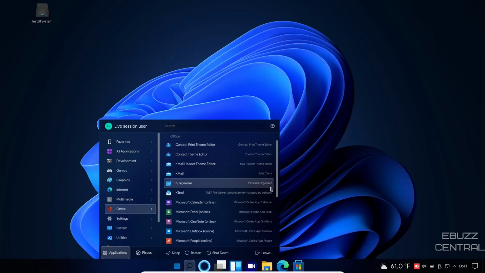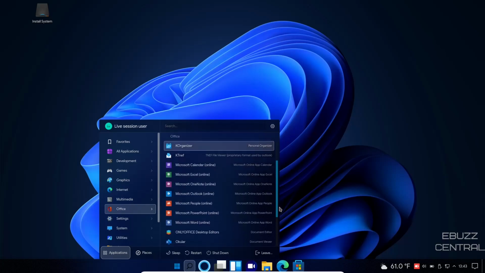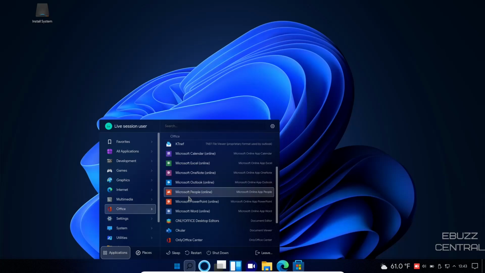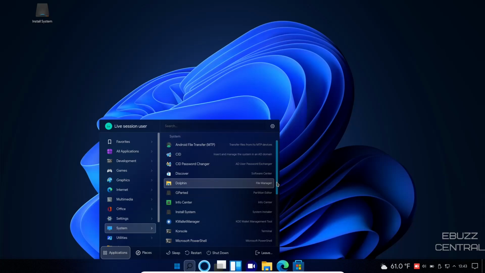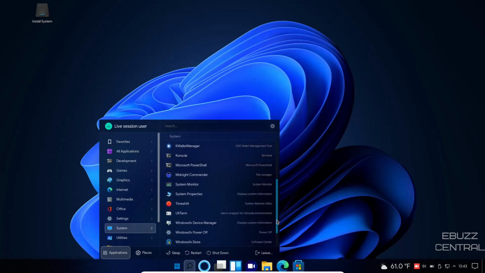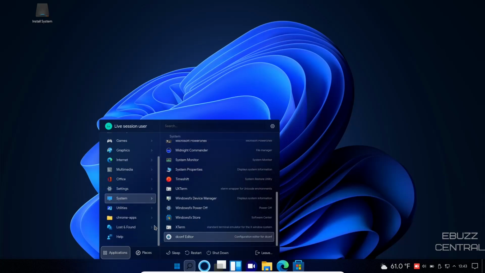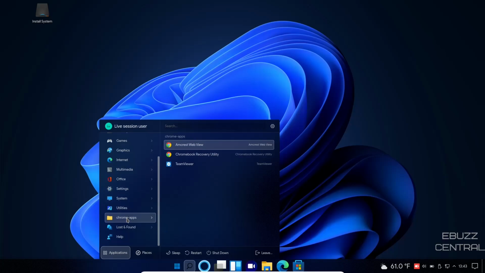Office, you've got online versions of all the Microsoft accounts, which is Microsoft Calendar, Excel, OneNote, Outlook, People, PowerPoint, Word, and then they do give you a local version of OnlyOffice, and then Oculus, and then OnlyOffice Center. And then on settings, you've got firewall, system settings, system, Android file transfer, GParted, KWallet, WindowsFX device manager, utilities, and then Chrome apps. You got Amcrest WebView, Chromebook recovery utility, TeamViewer, Lost and Found. You got Hello, OneDrive, virtual desktop, widgets, WindowsFX update, and then help.